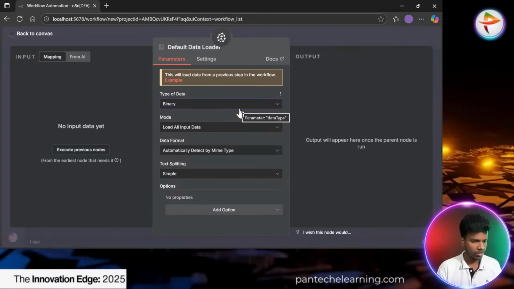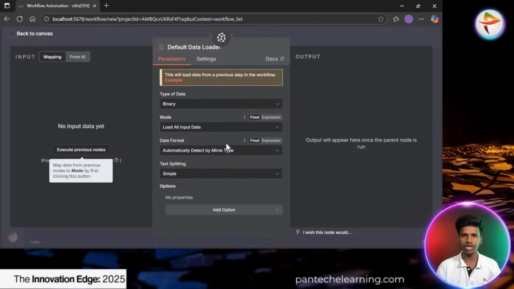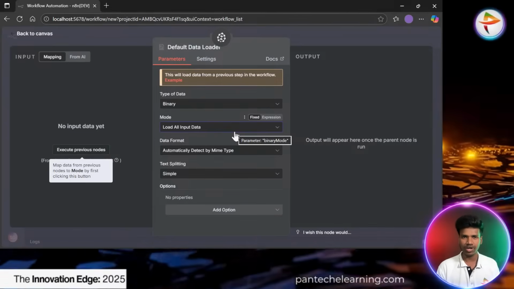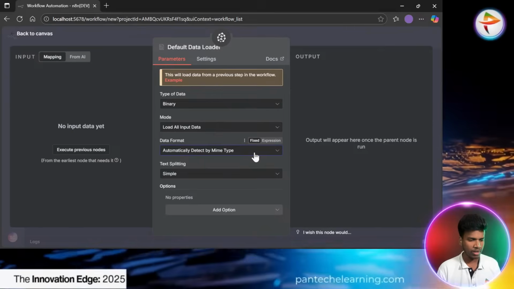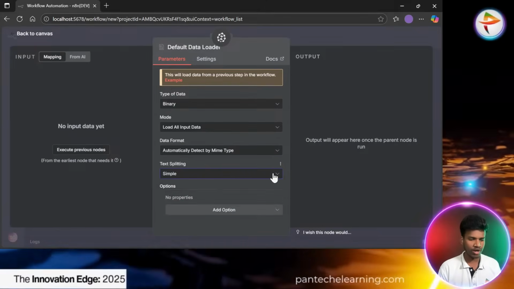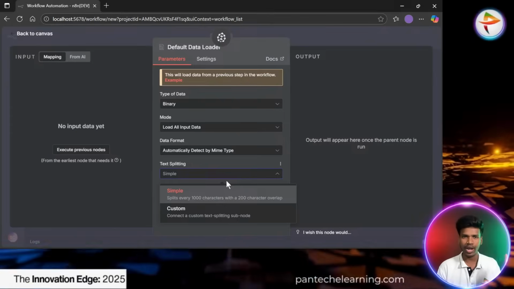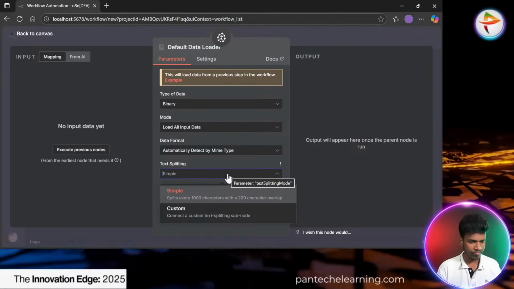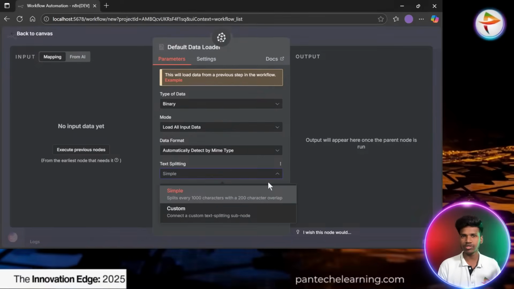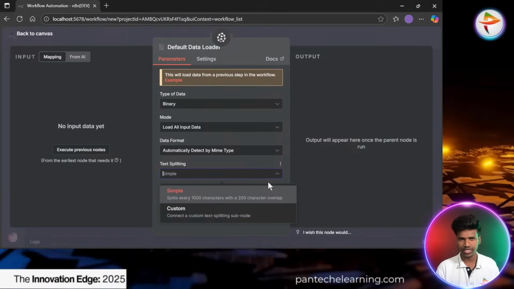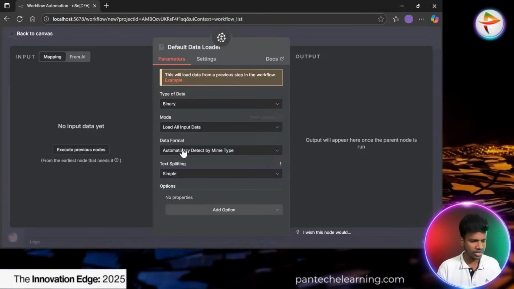So that's why. And the mode was specific or all type. So now we can do it with all input data, so we can upload PDF as well as document also. Then data format is automatically detected by the MIME type. Yeah, that was fine. Then text splitting, simple. So we don't have to customize that. Simply it will split every 1000 characters with 200 overlap characters. The chunks will be split, right? Last session also we discussed this, the text splitting.